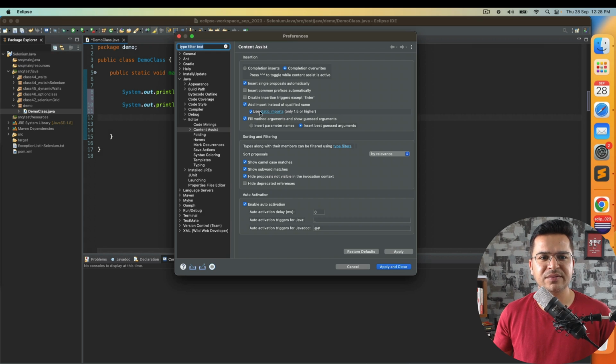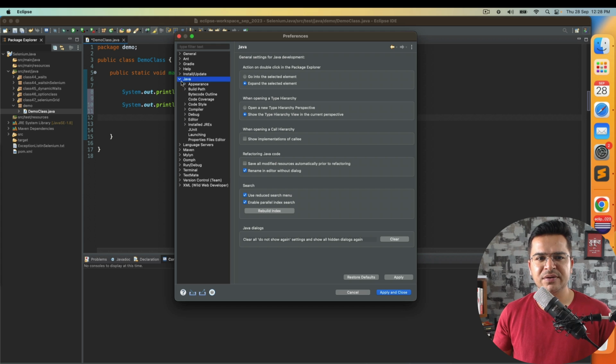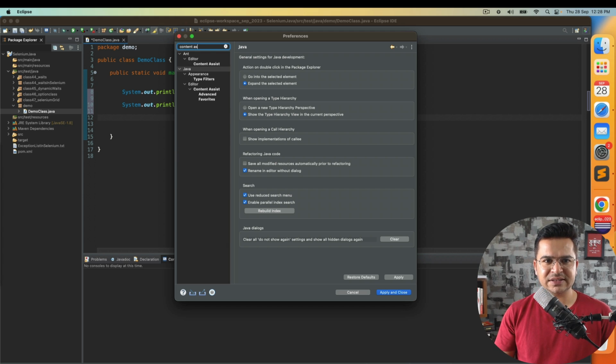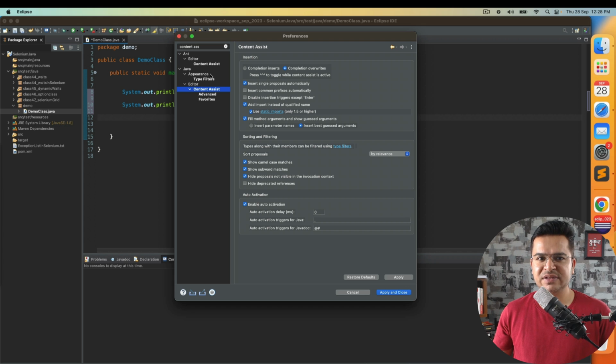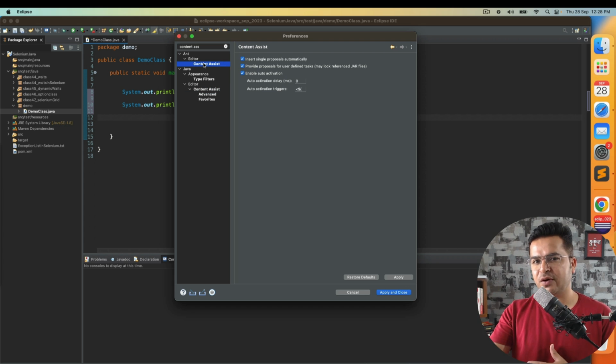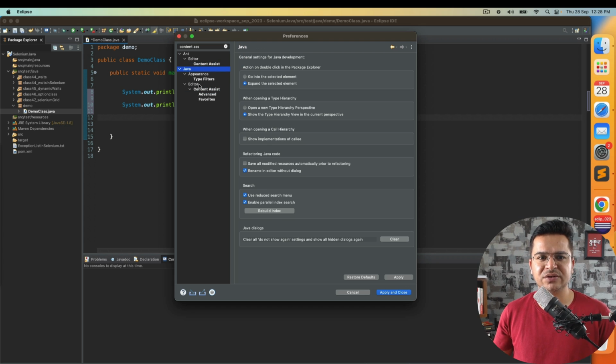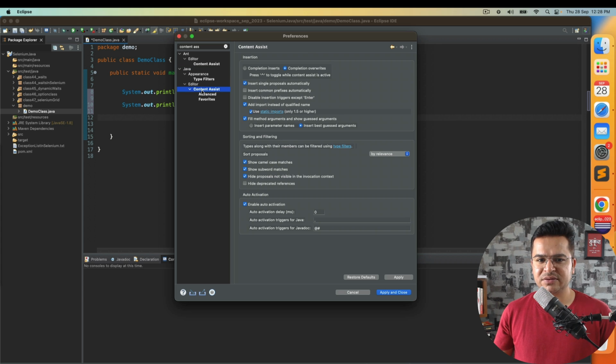You will find multiple options here, right? General, Gradle, Help, Java. Manually you can go to Java, or you can type here Content Assist. Under the Java section, you'll find Content Assist, available with different options as well. So you have to go to the Java section, then click on Content Assist.